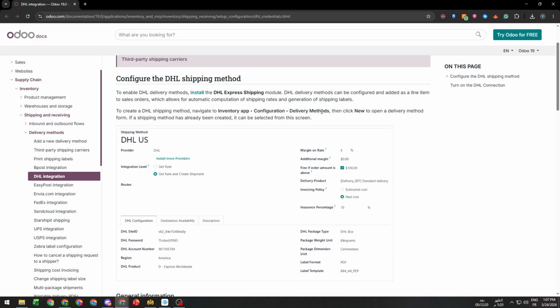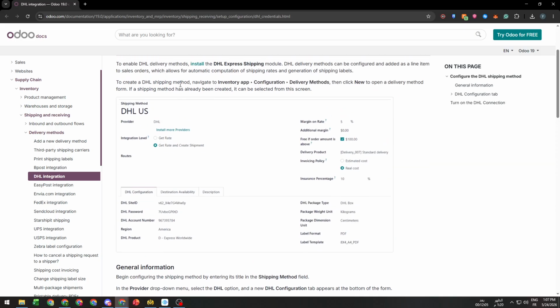To create a DHL shipping method, navigate to the Inventory app, Configuration, Delivery Methods, then click New to open a delivery method form. If a shipping method has already been created, it can be selected from the screen. As you can see, this is how it is done.